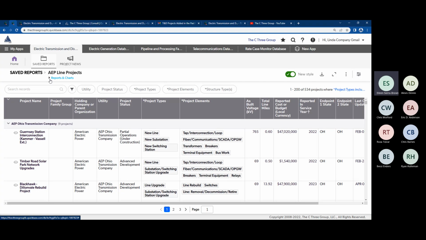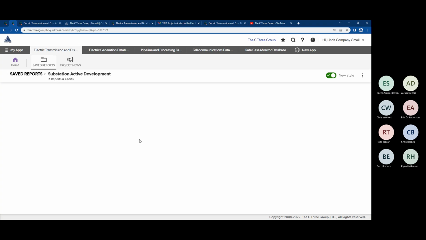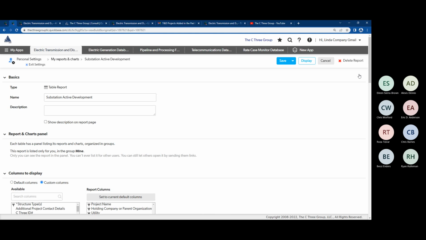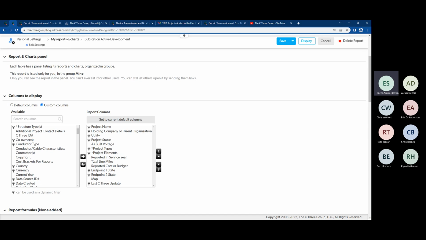Say if you go to the reports and charts and you find, under your seat, you find substation active development would be kind of an example. You can always customize your report here in the upper right hand corner, and you can add any of the new columns.